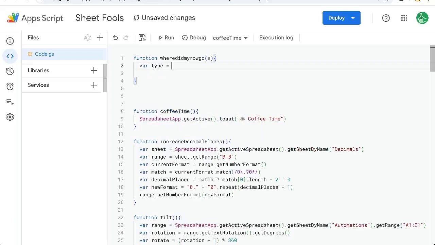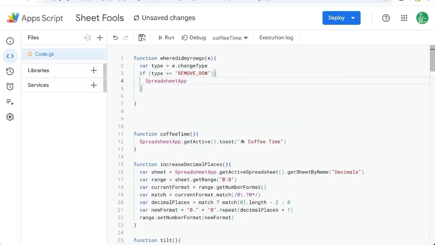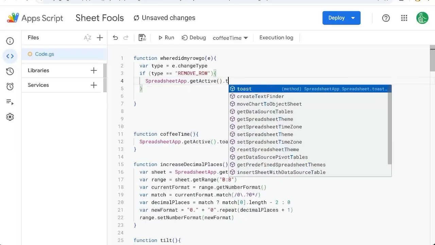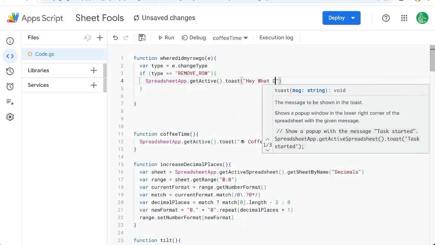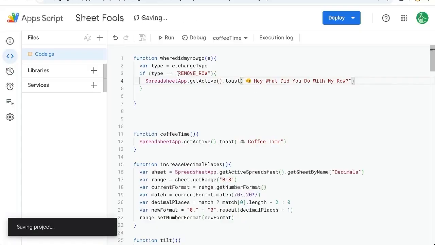So variable type equals e.changeType. Now this gives us the information of did we remove a row? And specifically deleting a row is called remove row. So if type is equal to remove row, that's the very specific text that can be that change type. And if that is, we want to say SpreadsheetApp.getActive().toast, hey, what did you do with my row? And maybe give a little finger. Command S and save this.